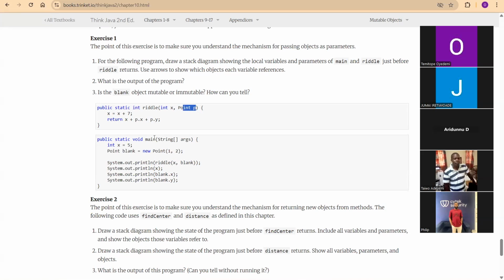So you want to print point P. Okay, so point P takes in, normally because it is a point, it should be in two dimensions, x, y, right? So we have a new value 1, 2 for blank. So at the end of the day, point P is 1, 2. That is what is going to print for blank, 1, 2, and then 12.